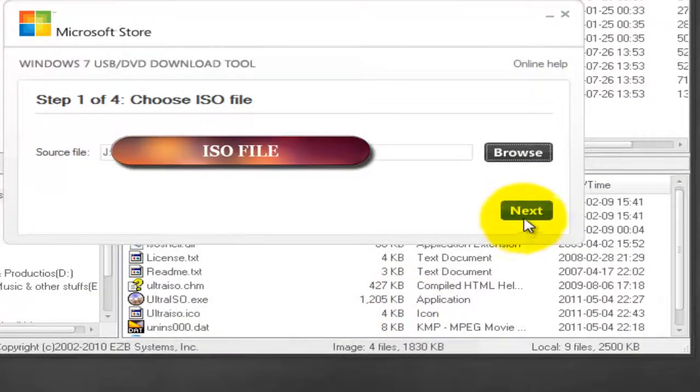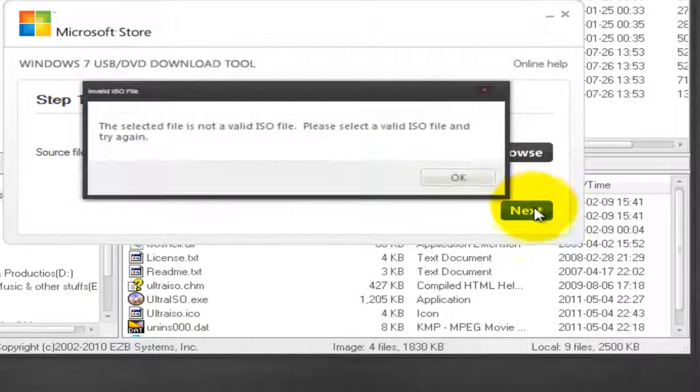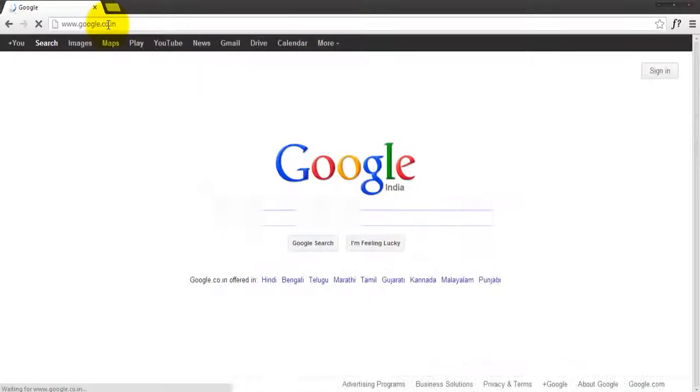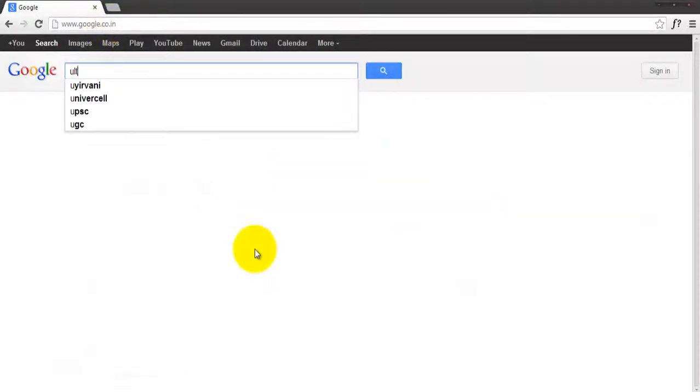Step 3. Press next. My ISO file is not supported. Don't panic. We can solve this by a simple method. All you need is an extra software.